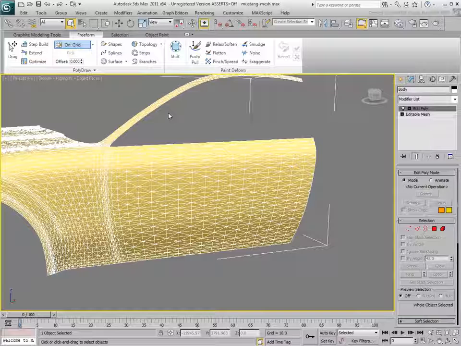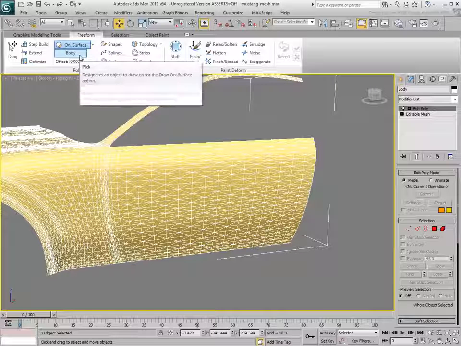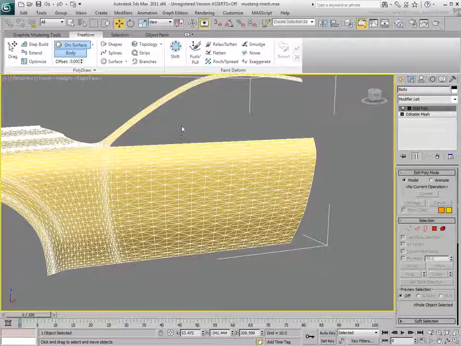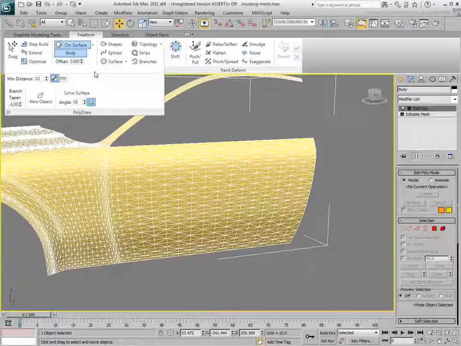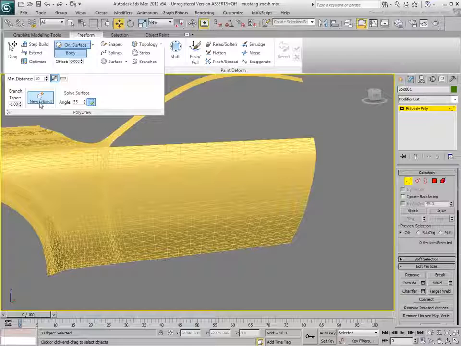By default, this tool creates a surface on the current construction grid, but it works best when you define an object to base the surface upon, in this case the car body. The name of the underlying object appears in the object field. If you were to use it at this time, the generated surface would be an element of the existing car body. Instead, expand PolyDraw and click on New Object so that the generated surface is an independent object.